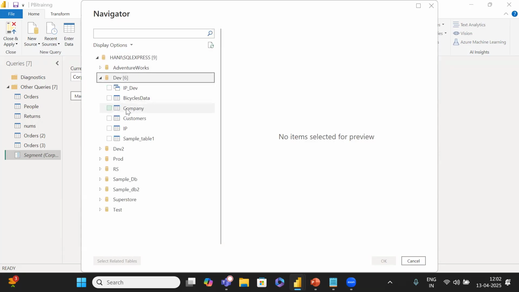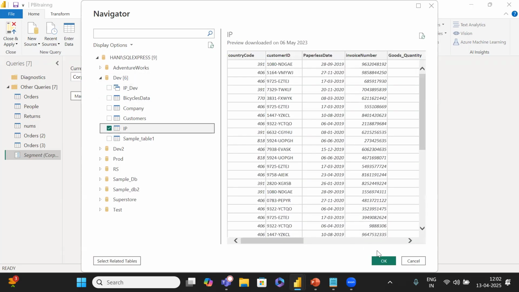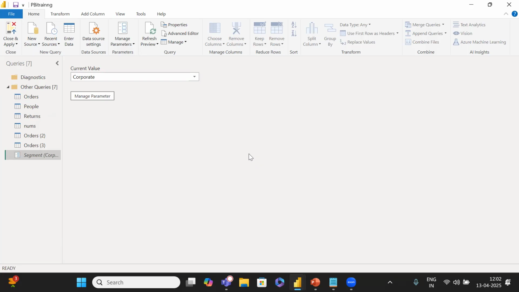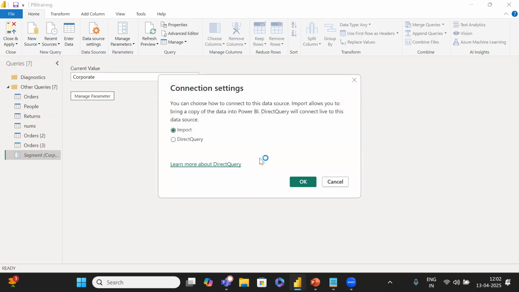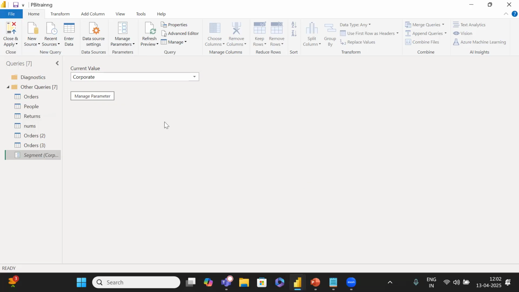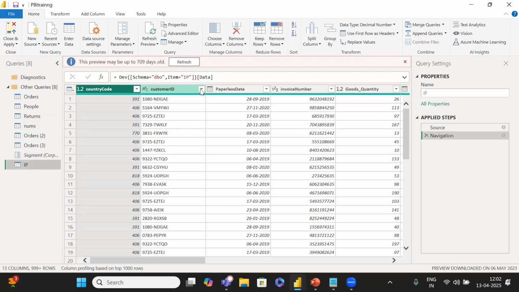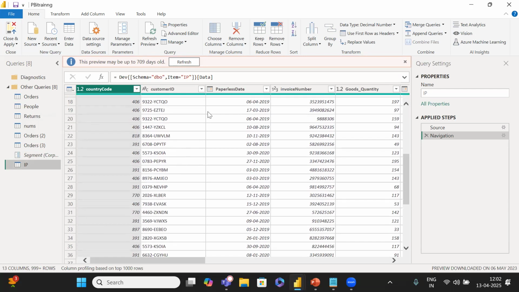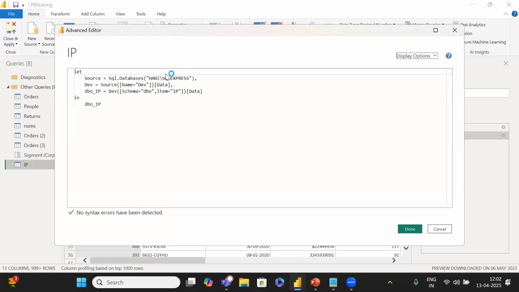So I'm taking a table from dev. This is the dev database. I took the data from the dev database. You can see here, this is the server name and this is the database.